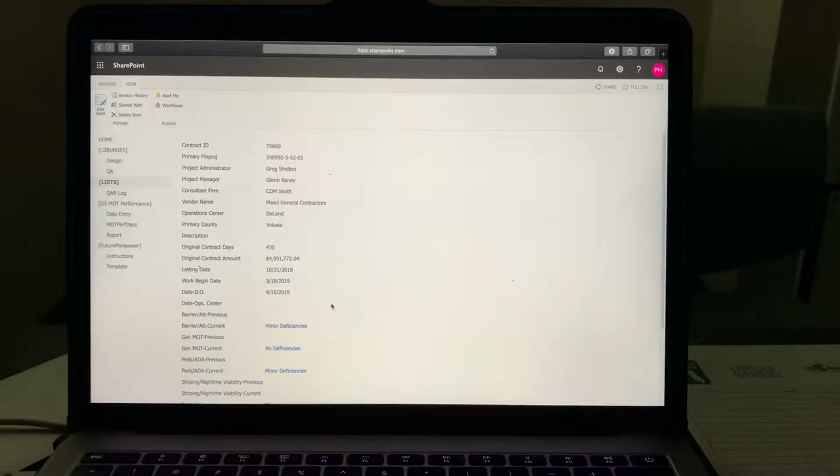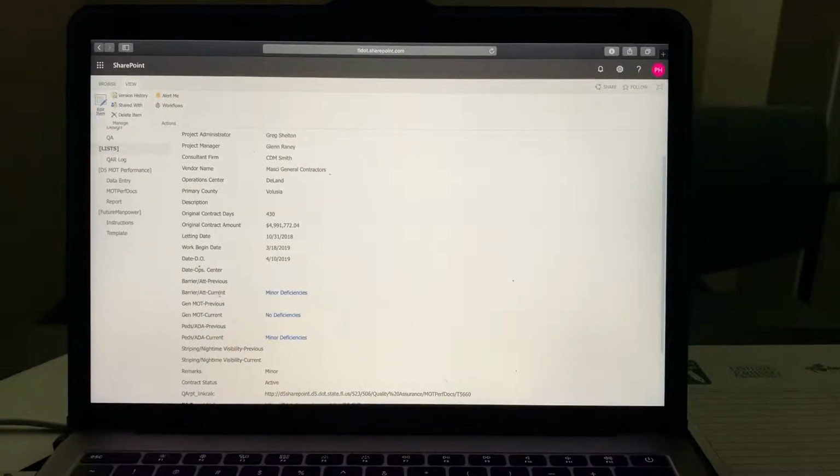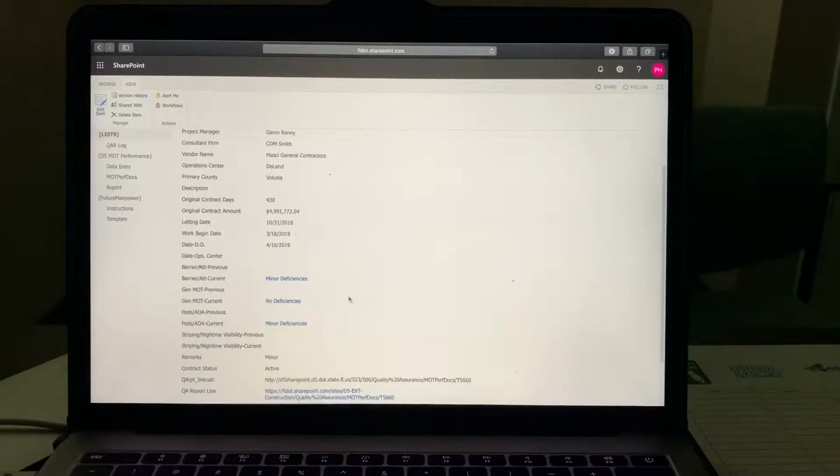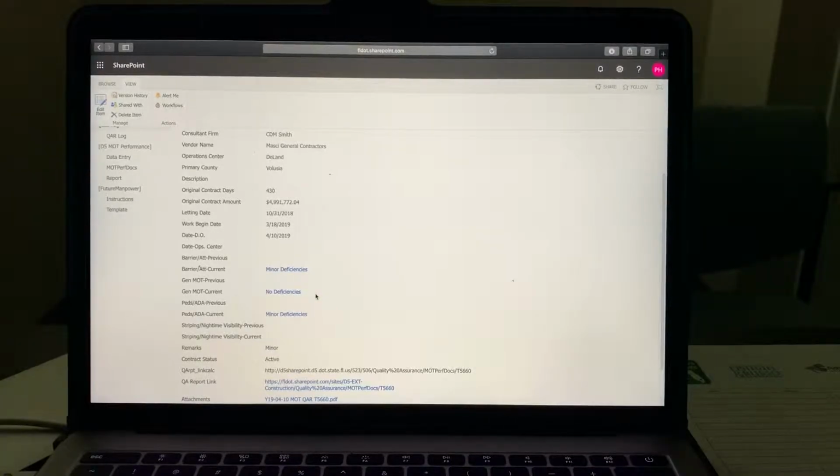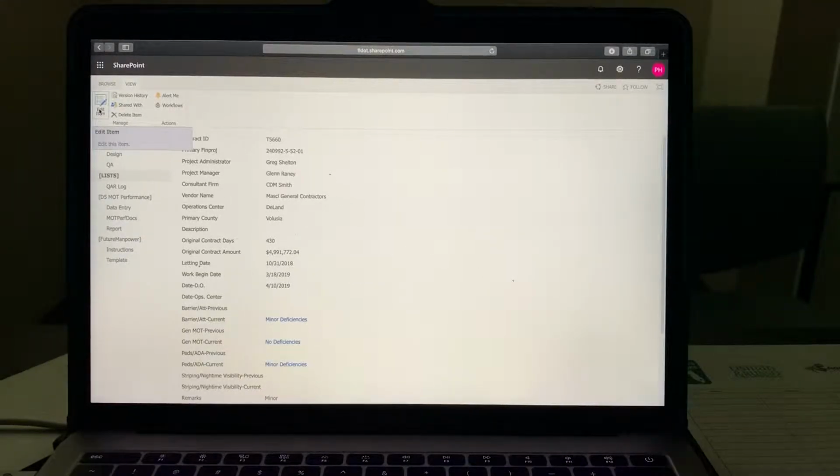Now, if we've done it in this manner and hit select, up in the upper left-hand corner, you'll see an icon that says Edit Item. We're going to have to use that. So this item has already been previously entered. It has current reviews, so this would be something that we are doing a follow-up review on, or an additional review, or a project that has been reviewed before. So we're going to go up to Edit Item.